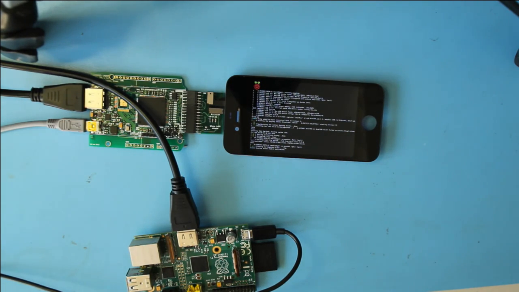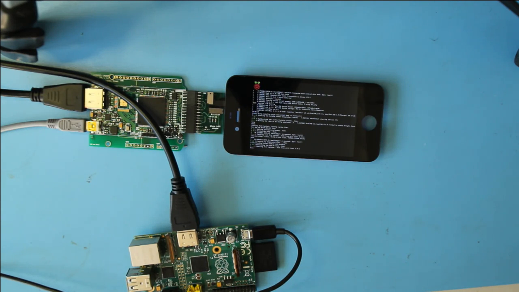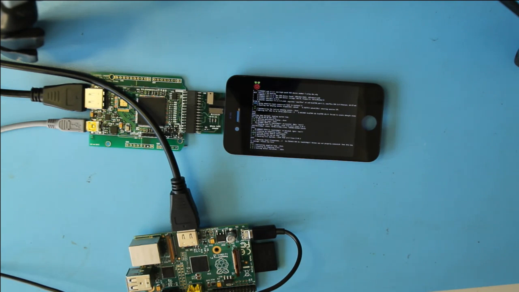So that's it. The project is open source, open hardware. Visit my site at hackaday.com if you need more details.